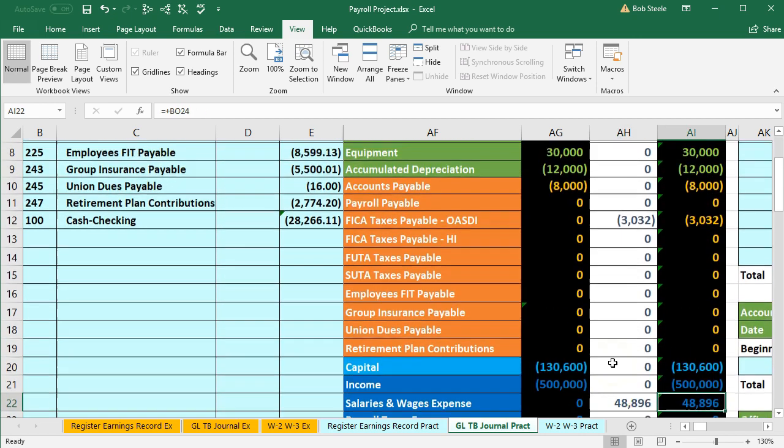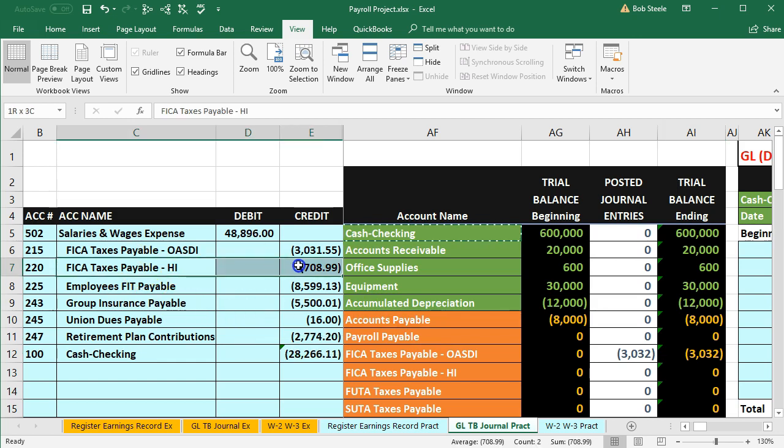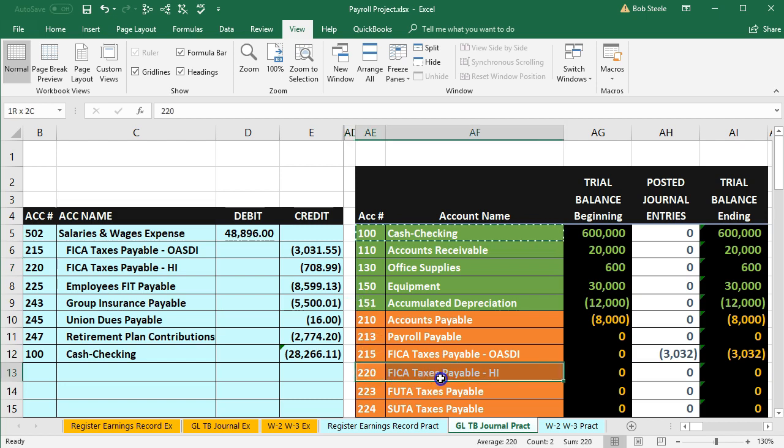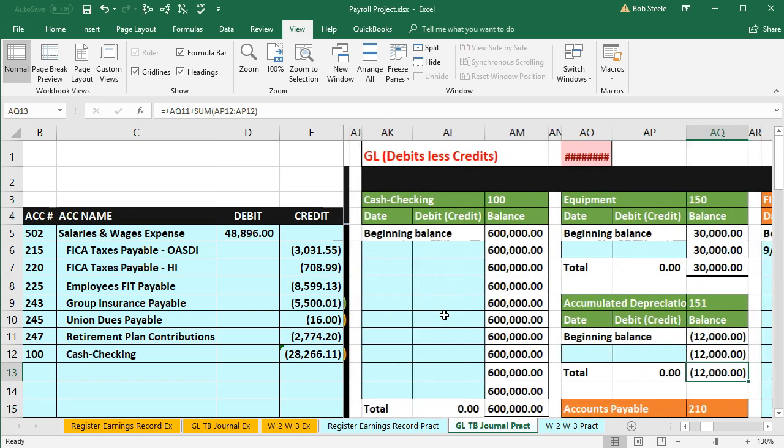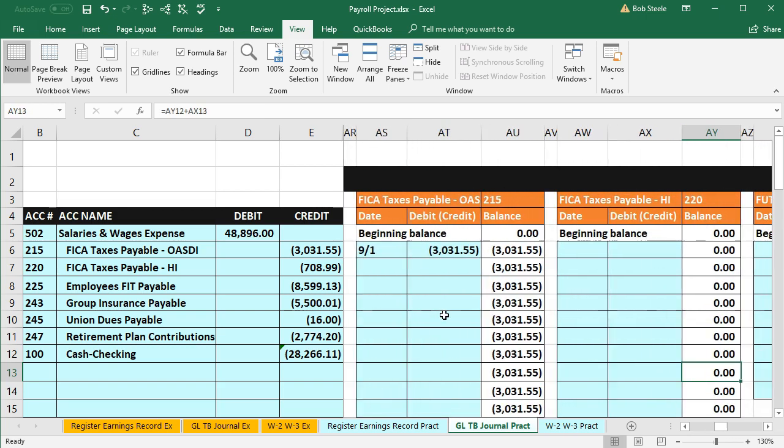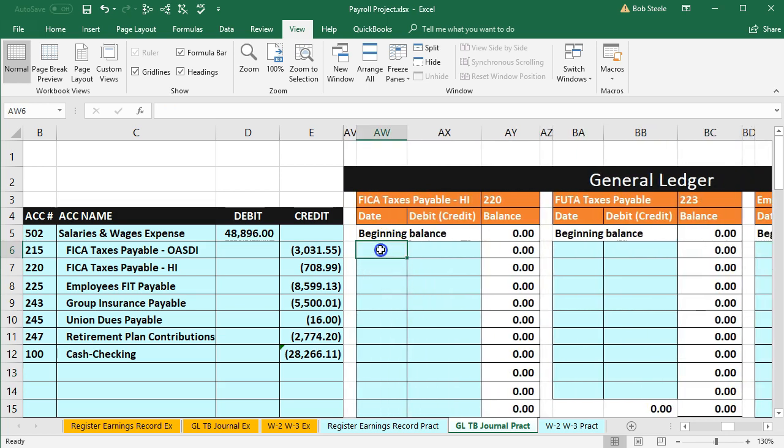Here's the wages. Okay, and now we're going to do the HI. So here's the HI 220. If I scroll back over a bit, we've got the 220 here. That's where we're going to post it. Fourth liability account. If I scroll to the right, we have assets, we have liabilities. We're looking for the HI, so here it is. It's in AW6, so I'm going to say 9/1. And then in AX6, we will say equals, and then point to that 708.99 in E7 and enter. So there it is on account 220, with that 708.99.